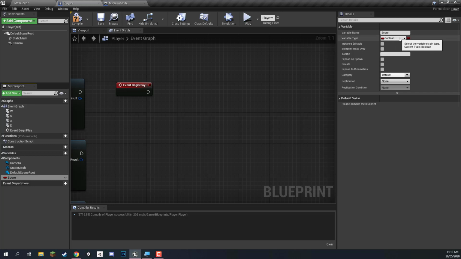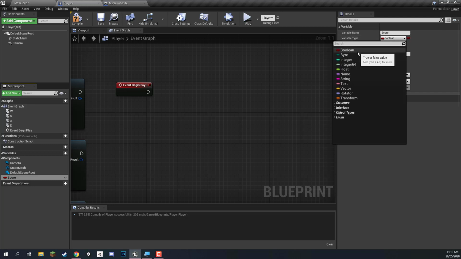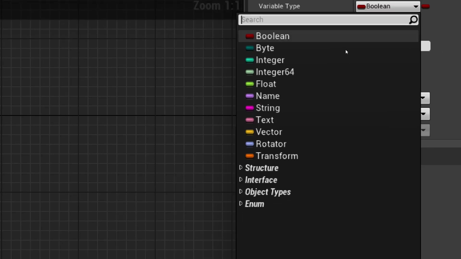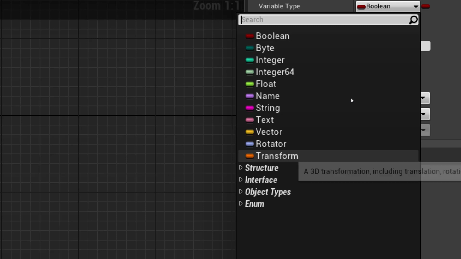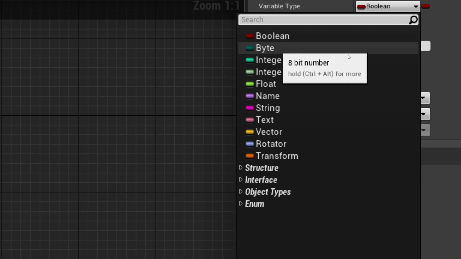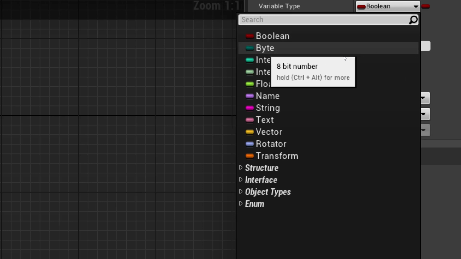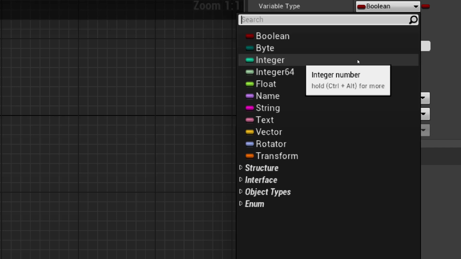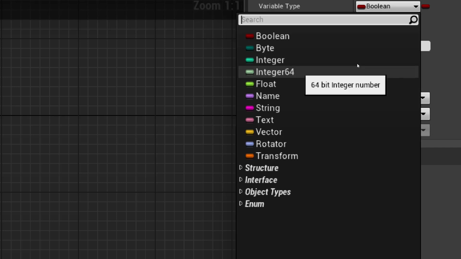If we click on variable type, you'll see that we have a number of different variable types that we can choose from. And if we want to create a custom one, we can just search for it here. But we have a number of default variable types. We have Boolean, which is true or false. Byte, which is an 8-bit number. We don't really need to be worrying about this. This is useful if you're doing some multiplayer stuff. Integer, which is an integer number. Integer 64, which is a 64-bit integer number.